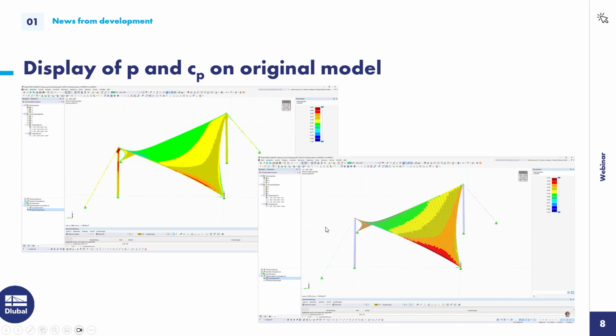We then implemented the possibility to display the pressure and pressure coefficients on the original model. Up until now, it was only possible to display the results on the computational model that came from RWIND 3. But now you can also inspect the results projected on the original model.